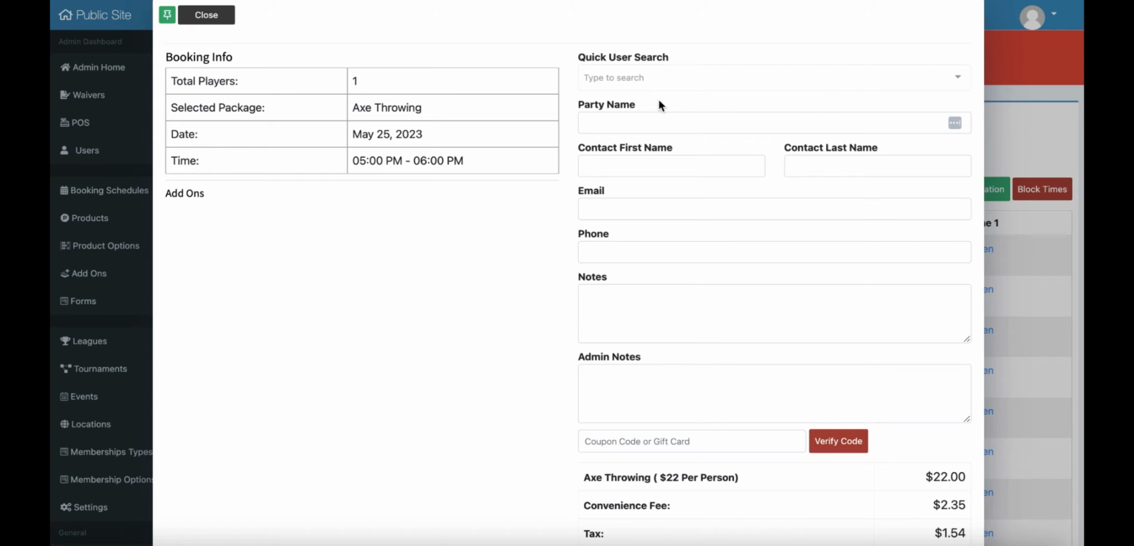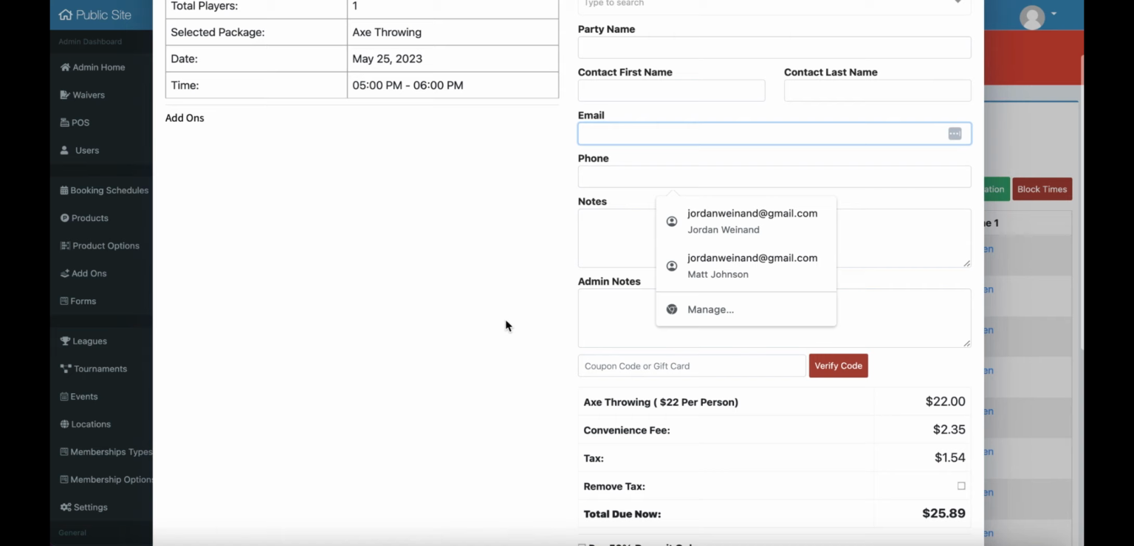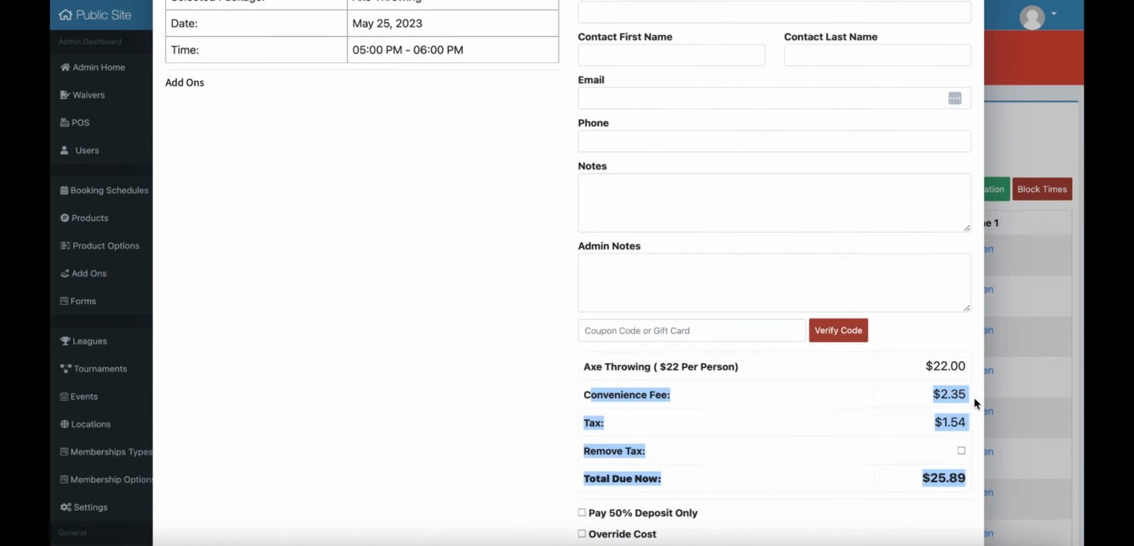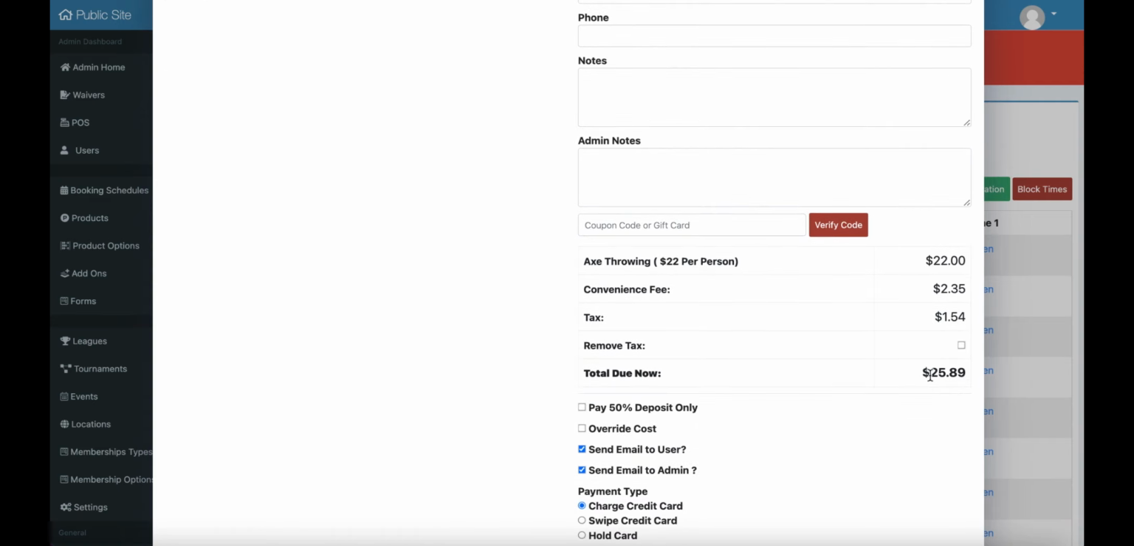You can do this here in the back admin. Search that user. Otherwise, you'll fill out the information for them, and then again, the convenience fee shows up. This is a line item that does get emailed to them, so they'll be able to see it and they'll see the total cost as well.